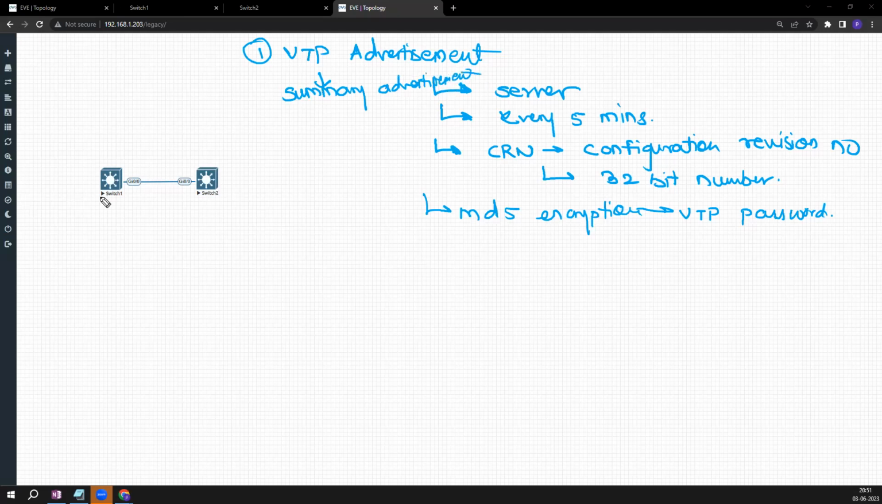So let's say this is my topology, switch 1 and switch 2. This is server mode, this is client. What would happen? You send a VTP message of type summary advertisement. What will the switch do? The switch receives this. Step number 1, what will it do? Compare the VTP domain name with its own domain name.